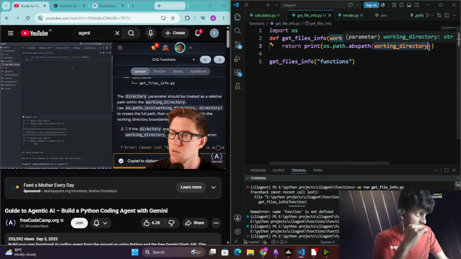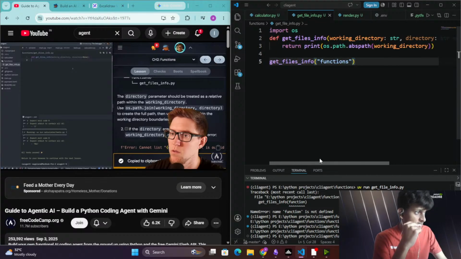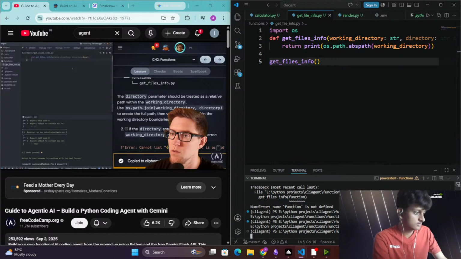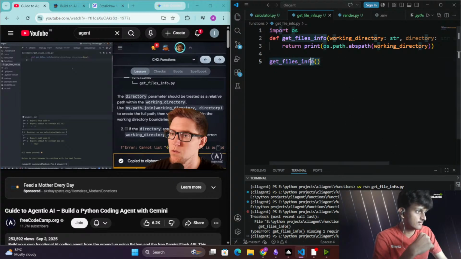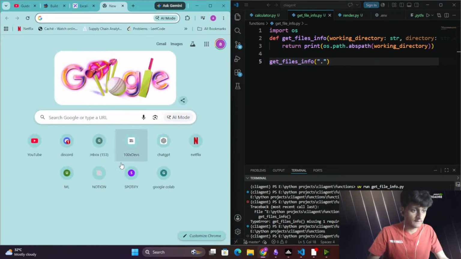The absolute path of the working directory is what I'm trying to get to. It says one missing argument. It's the working directory. How do I pass the working directory? That's how I do it, I guess. This makes sense. Okay, this is the working directory. Dot is always the working directory, right?